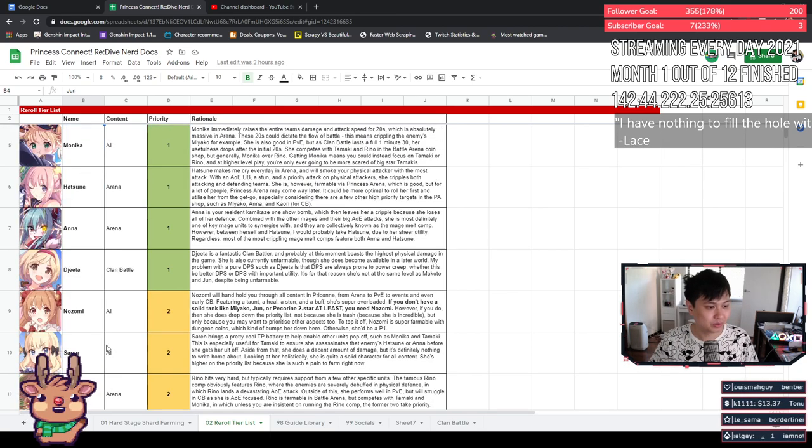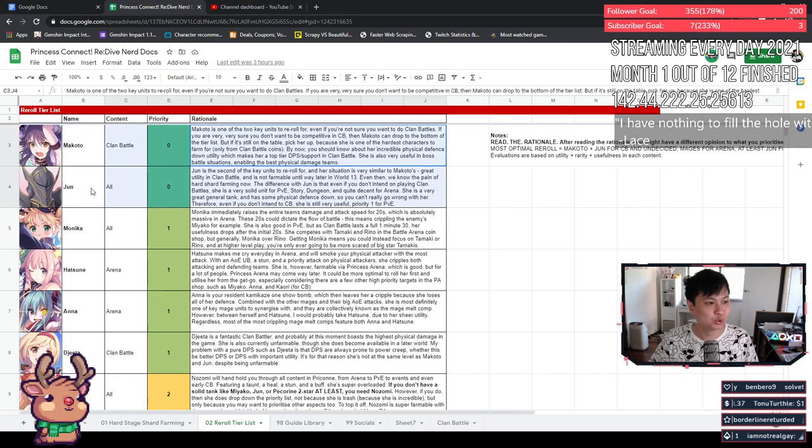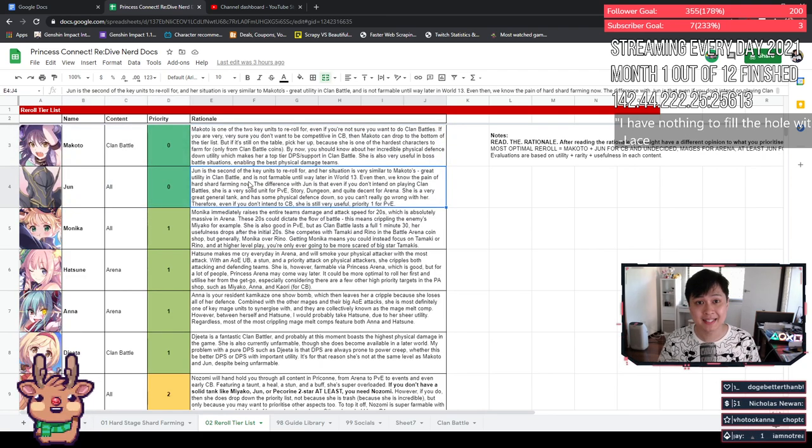Otherwise, I really don't look at the rest of this. I really truly think that Makoto and Jun is an optimal start, and that is the only optimal start. It's not like you're going to go through Princess Connect and not play clan battle at all, right? Especially when the majority of the other units are actually farmable. It just makes so much sense to go Makoto and Jun. So that being said, that's the end of the video.